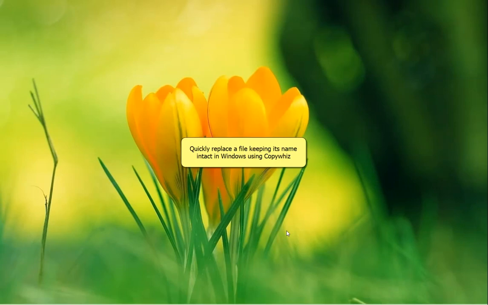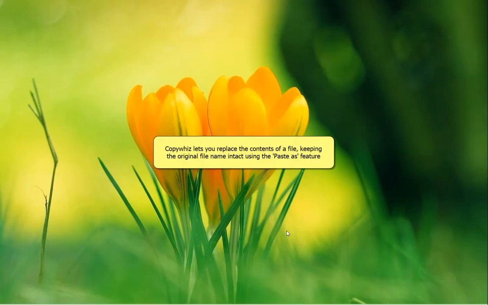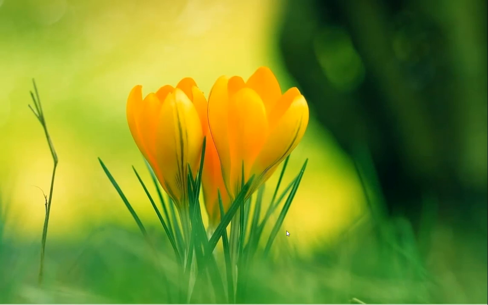Welcome. This video will show you how to quickly replace a file keeping its name intact in Windows using Copywhiz. Normally, replacing a file having a different name than the source file takes multiple steps. But with Copywhiz, you can replace or overwrite a file in just a few clicks. The file name stays unchanged after replacing. That's the key advantage. Let us find out how.